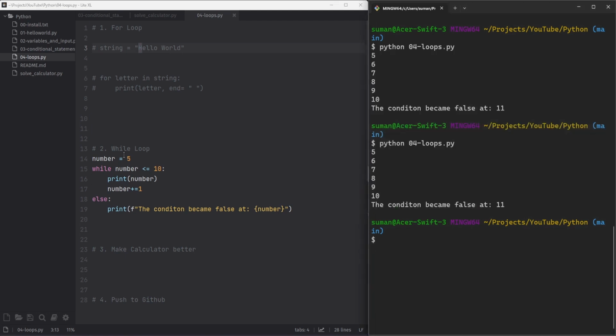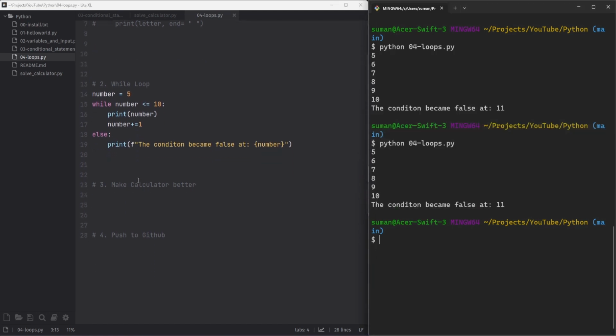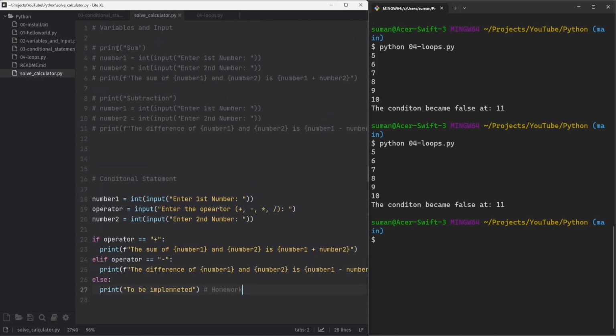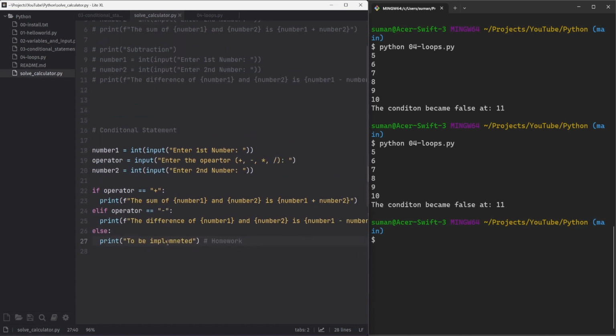Now this can be used in our calculator. So that is what our third project is. In the calculator, if I take you there, you can see that last time we used our if and else clause to make it better than the first variable and input. But here, if you see, the condition only runs once. You take an input, you put an operator, then it does a sum and it finishes.